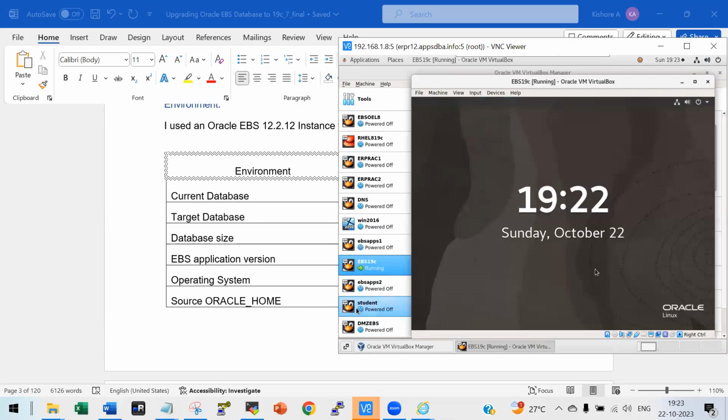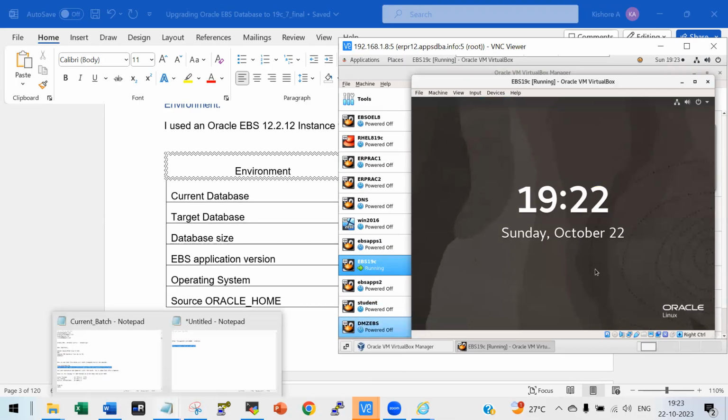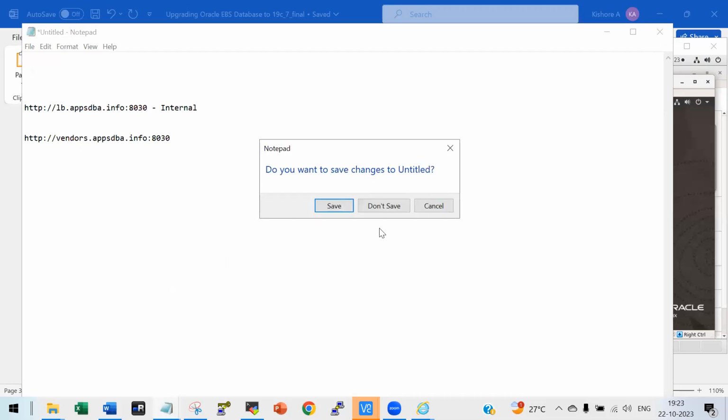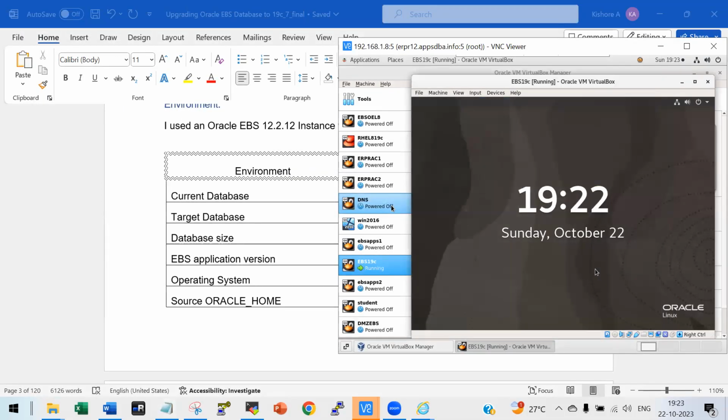Yeah, EBS 12.2.0 to 12.2.12. So in a shared application file system, how can we upgrade? You always upgrade the first node, and then you add a node. Yeah, very good question. First, you always upgrade the first node and then you add a node.